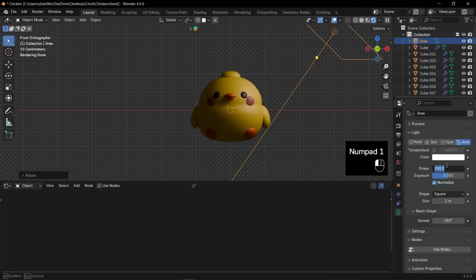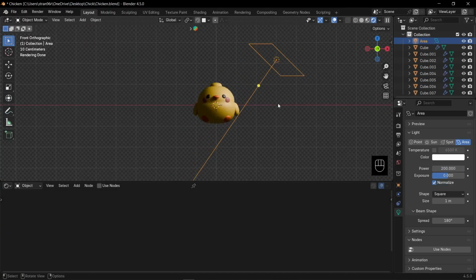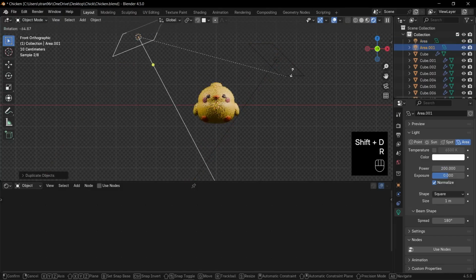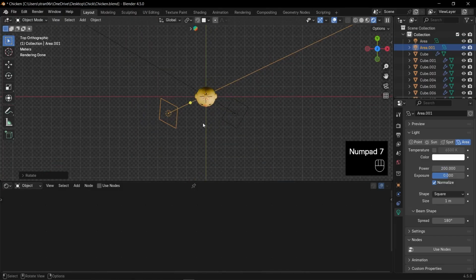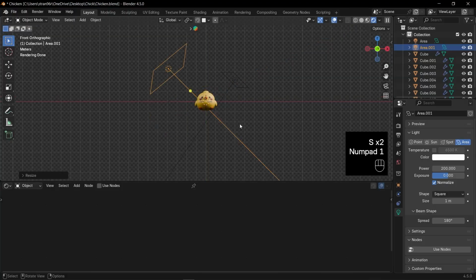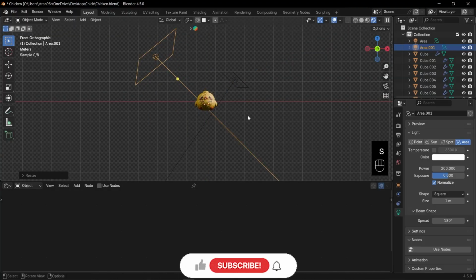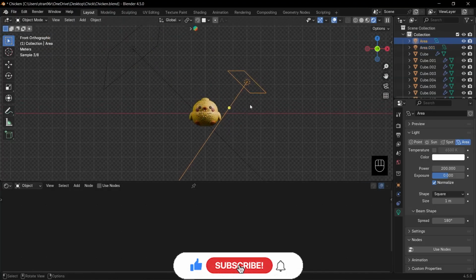Next, Shift-D to duplicate that light, put it on the left side, rotate it toward the character, scale it up, and position it nicely. Now go back to the first light. Duplicate it again and place it behind the chicken. This will be our backlight.